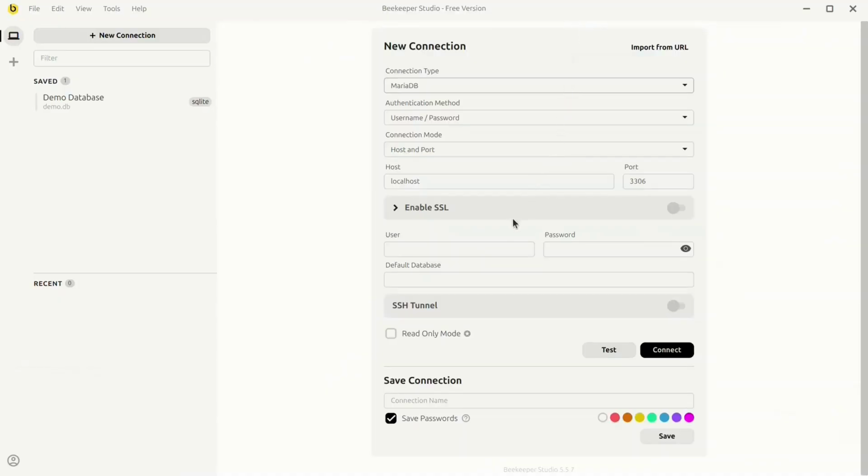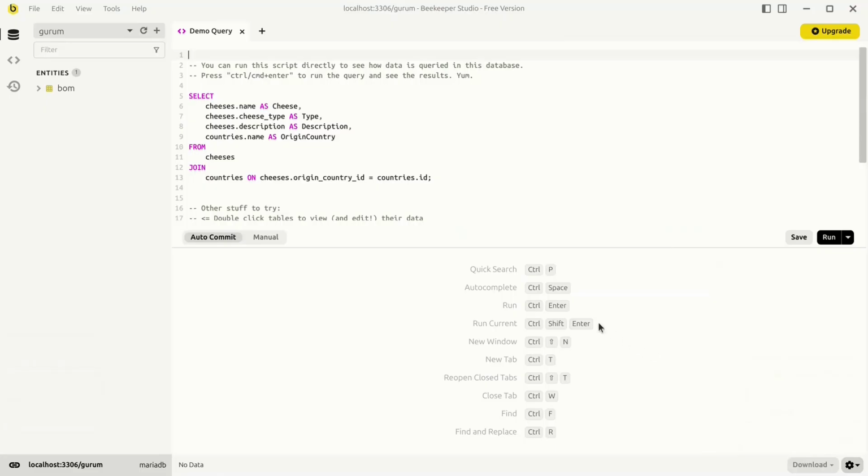Let's enter the MariaDB connection information. Let's save the connection information. Let's connect to MariaDB. I personally prefer the dark theme because prolonged development can cause eye strain.